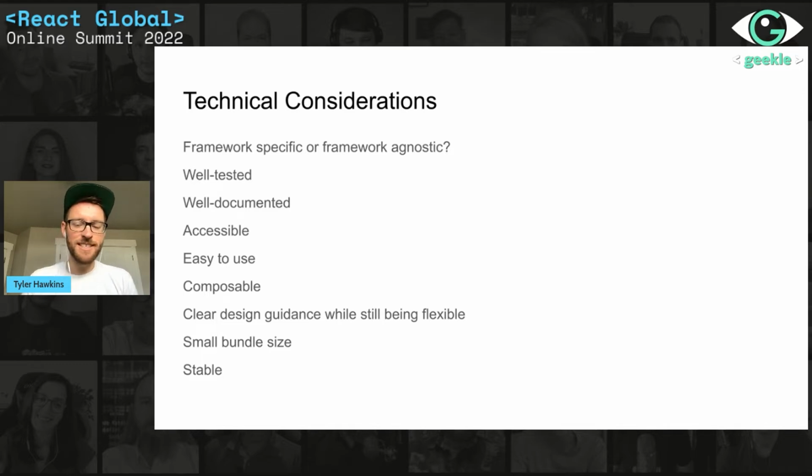You also want your design system to be well tested, less places for bugs to hide. You can have more confidence in using that code. You want it to be well documented. It's not enough just to have a collection of components. You really need to have good guidelines on how to use them, when to use them, what the appropriate use cases are. You want that documentation to be there.